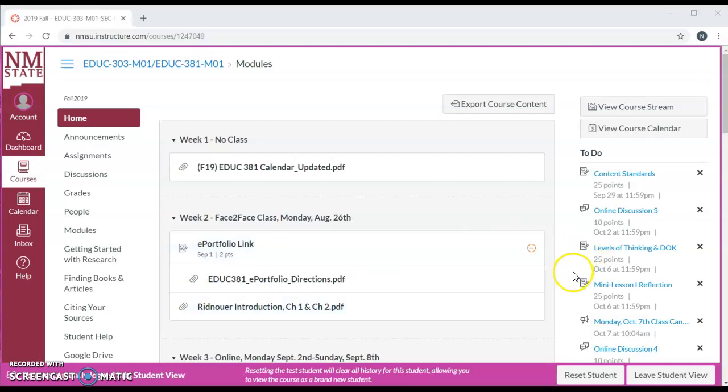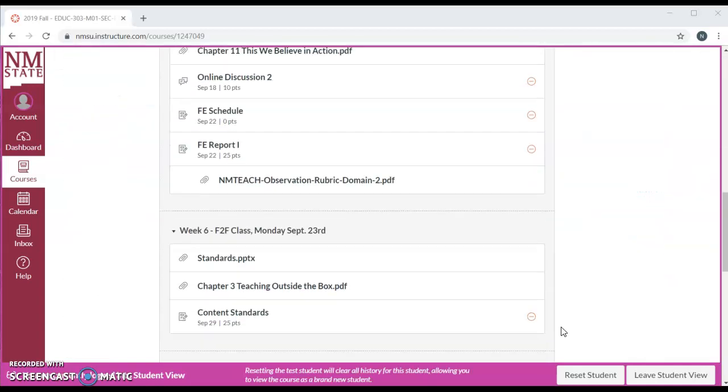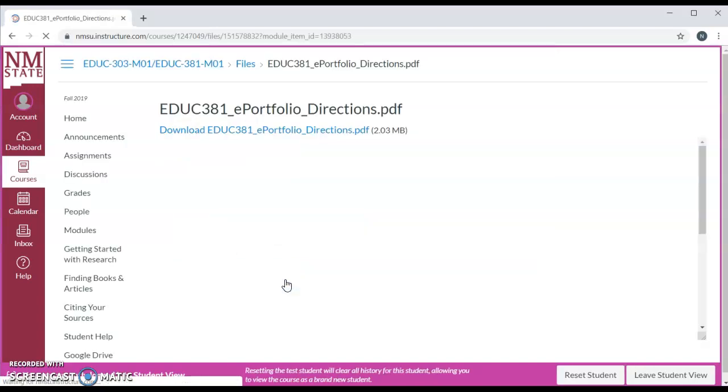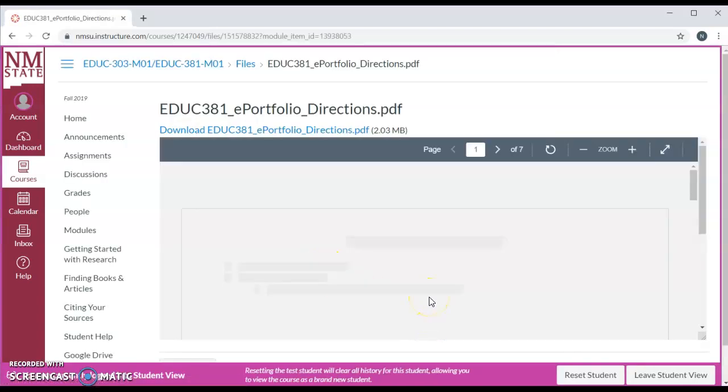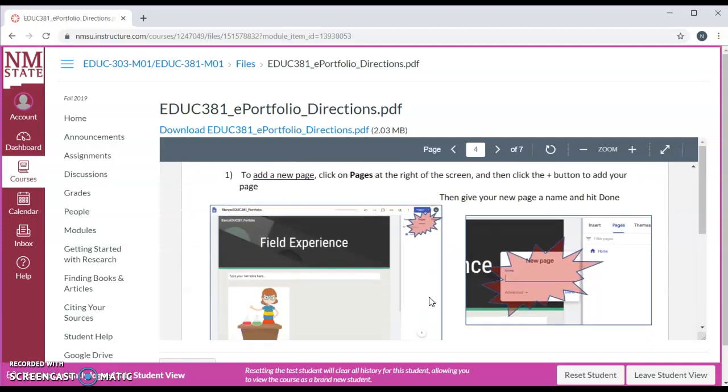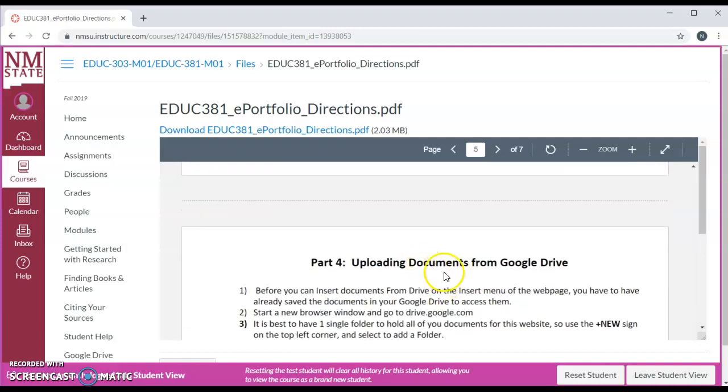Welcome back to our video instructions on updating our ePortfolio websites. This video is going to follow along with the directions on part number 4, which is all about uploading documents from the Google Drive.